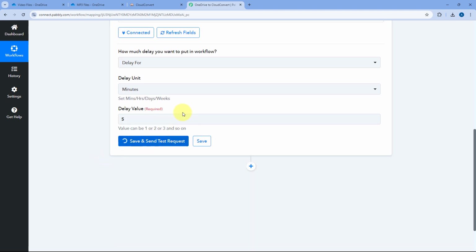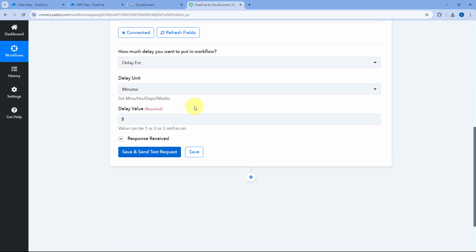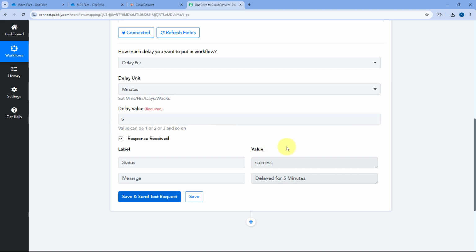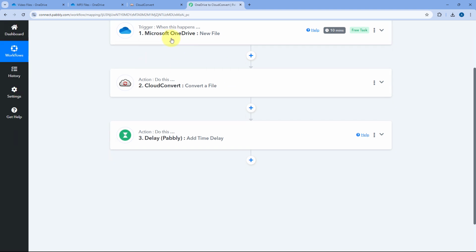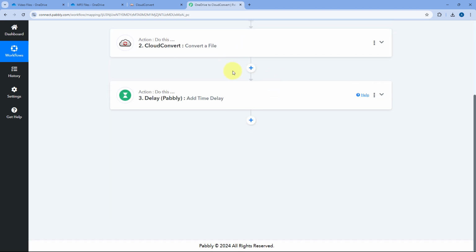And then just click on Save and Send Test Request. And after that, here you can see we have added a delay of 5 minutes over here. This means after triggering this automation, it will automatically send the file to CloudConvert for converting it. And after sending this file, this automation workflow will be delayed for 5 minutes. So this workflow will wait for 5 minutes, and after 5 minutes, it will continue after this step.